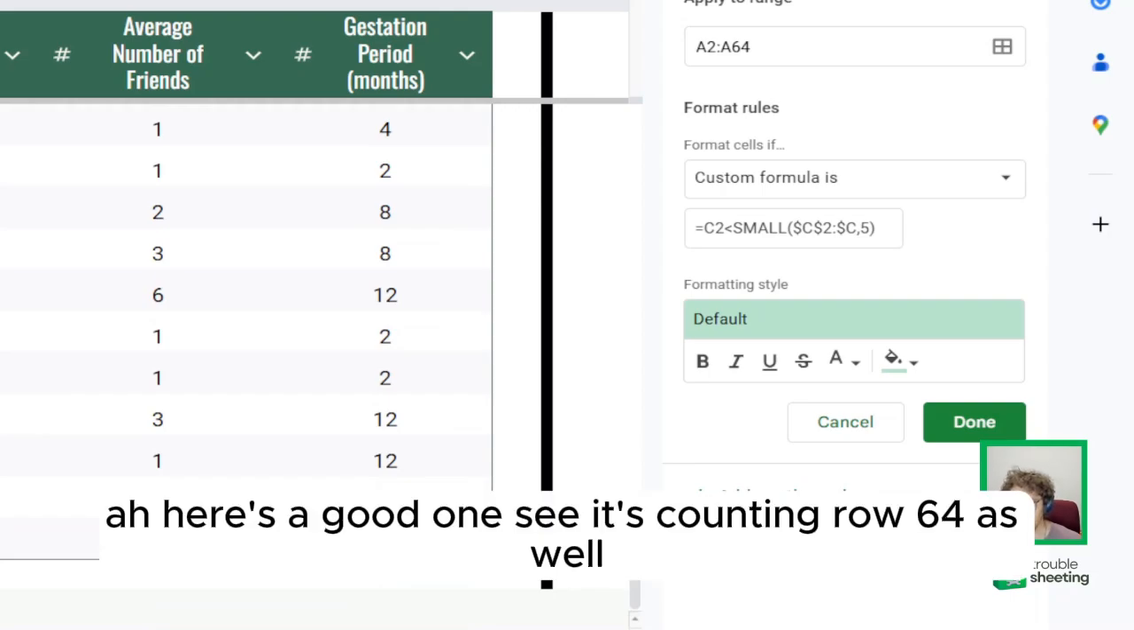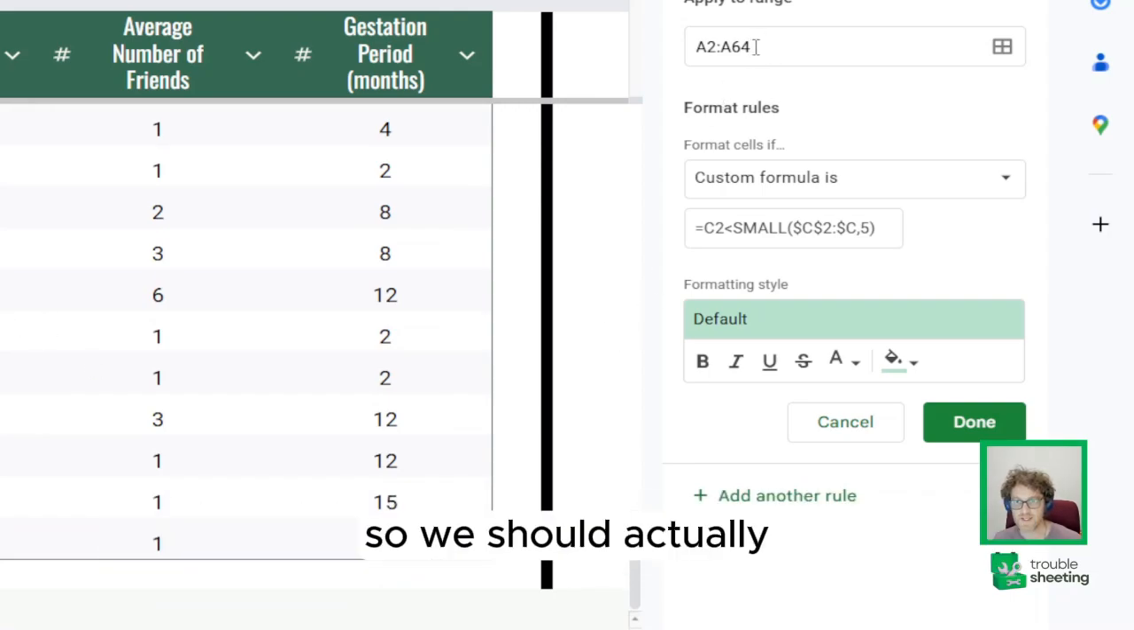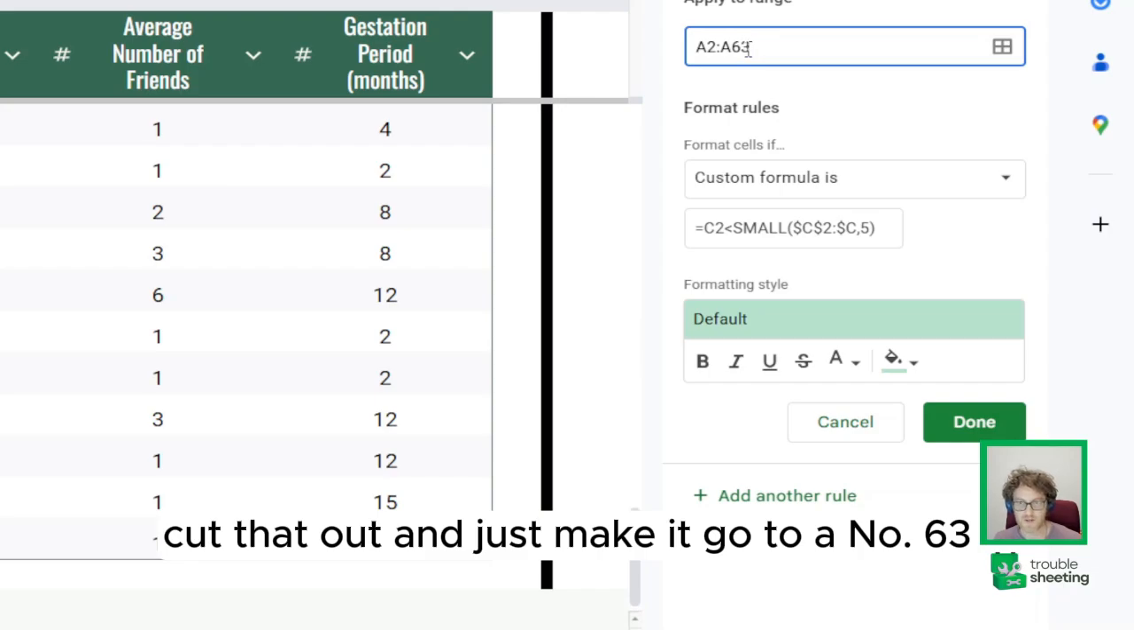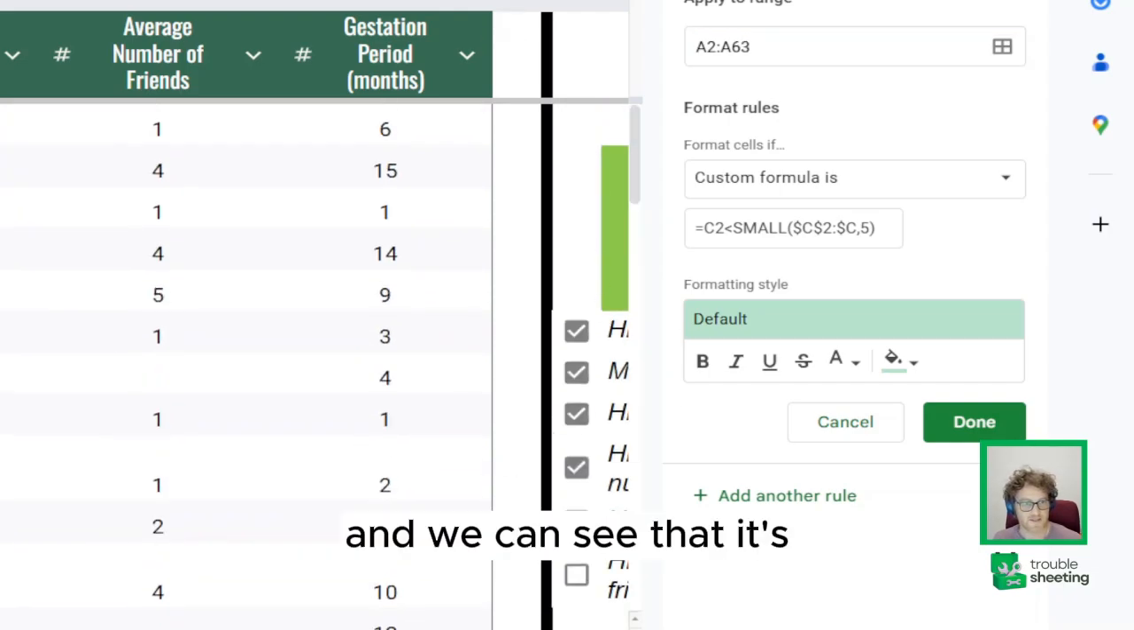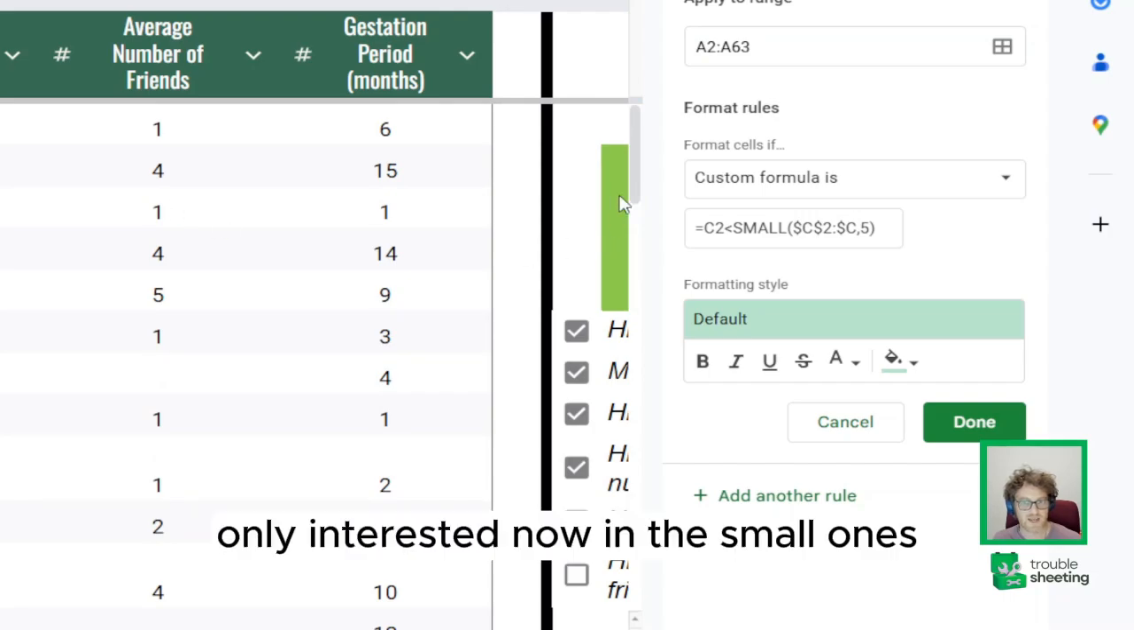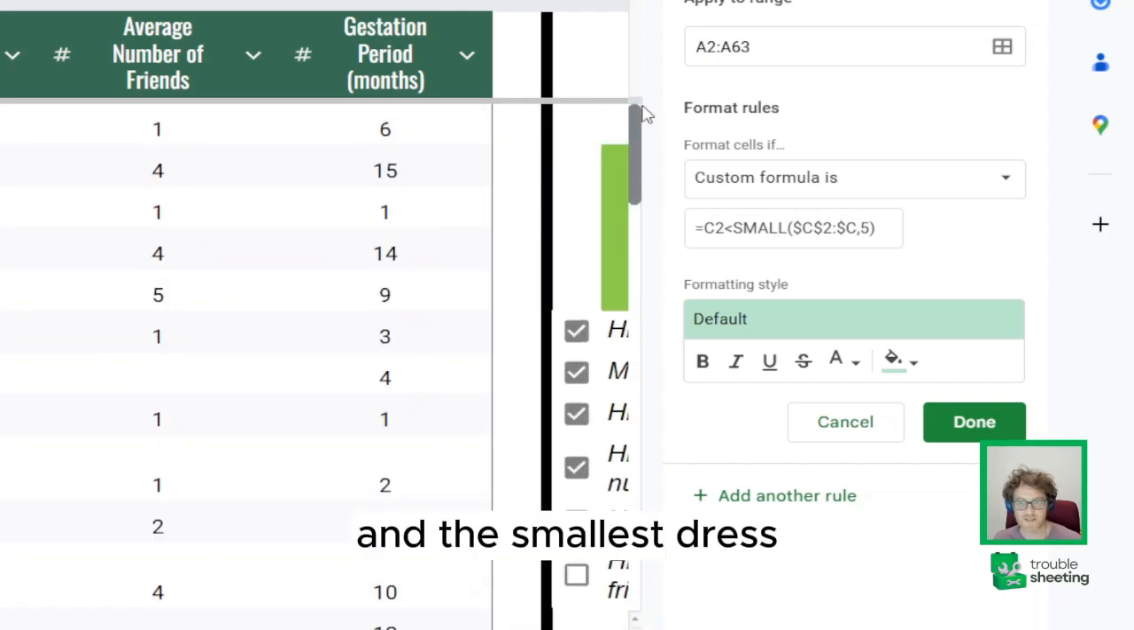So it knows which are, there'll be some more ones or zeros in this list. Here's a good one. See, it's counting row 64 as well. So we should actually cut that out and just make it go to a number 63. So that was a good little find. And we can see that it's only interested now in the small ones and the smallest rows.